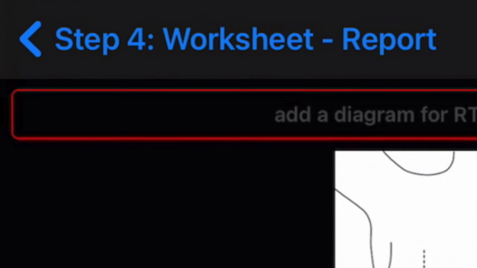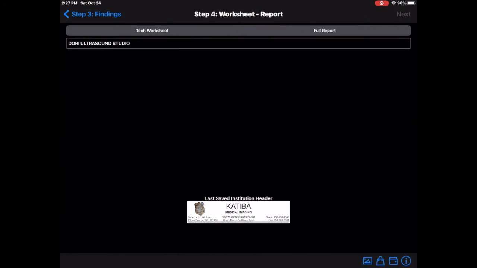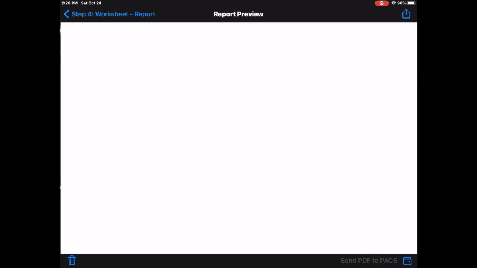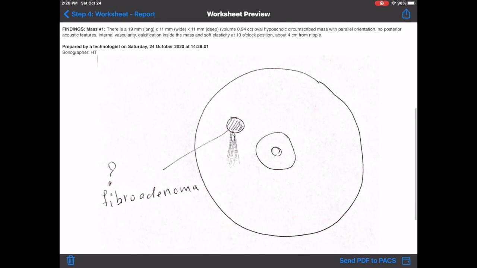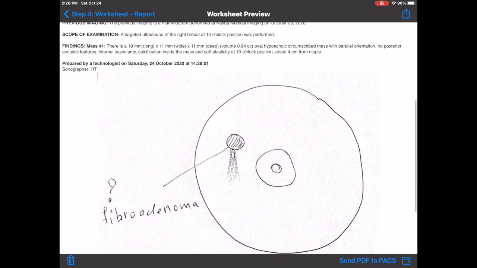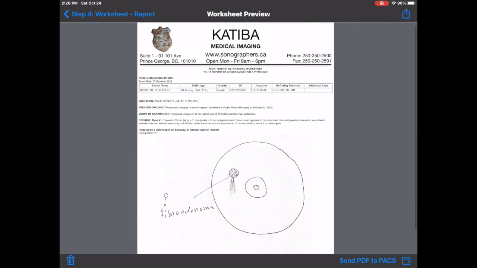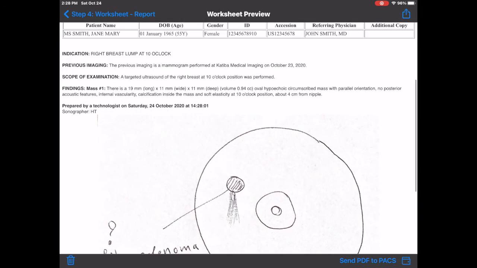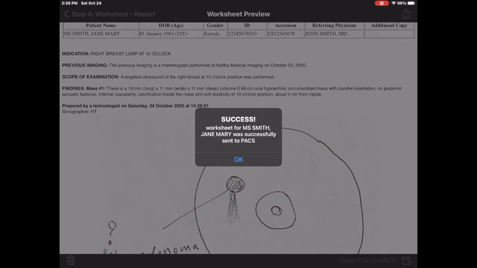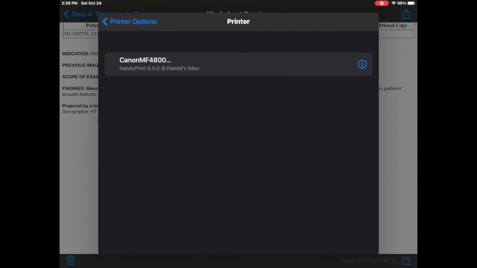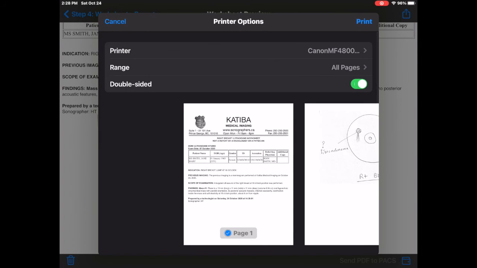Tap Step 4 to return to Worksheet Report page. Select Technologist Worksheet. Select Next. Your worksheet is completed. You can go back and modify your worksheet if you need to. To send your worksheet to PAX, tap Send PDF to PAX. To print your worksheet, tap Share icon and select your printer and then tap Print.